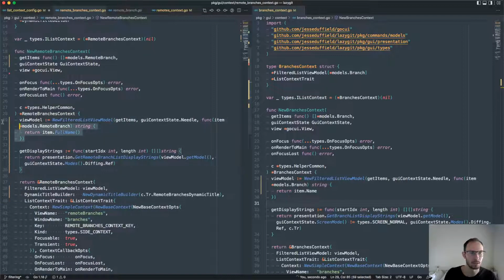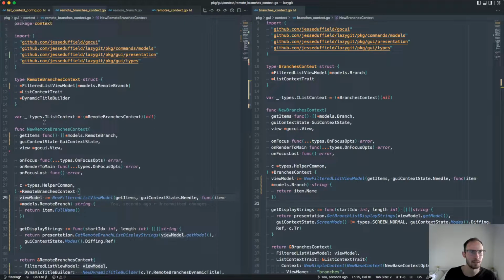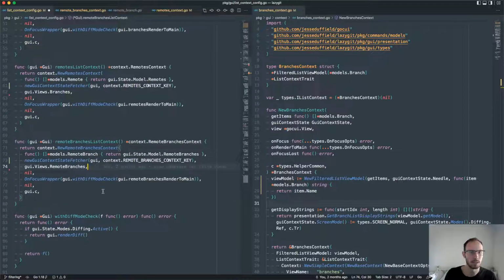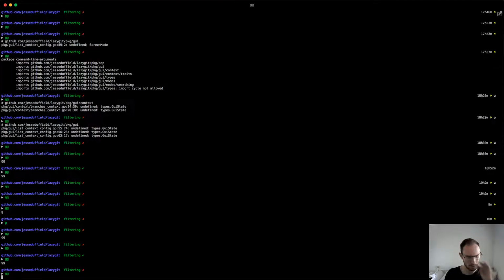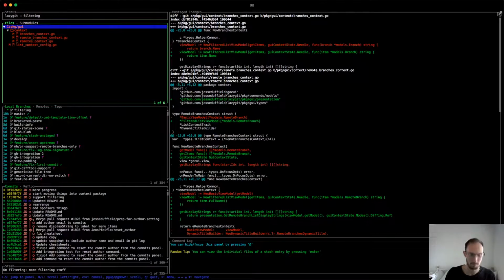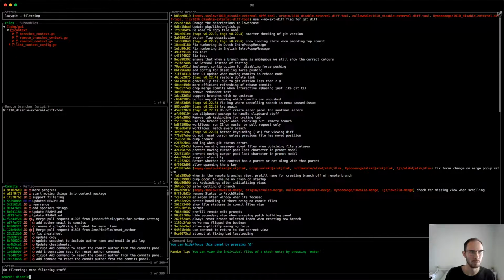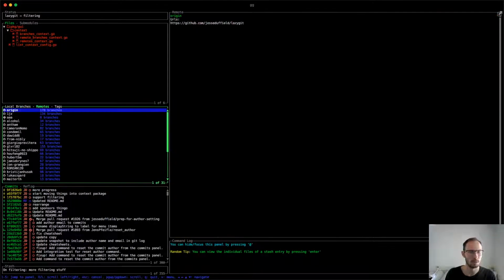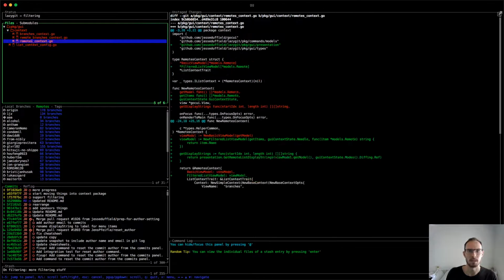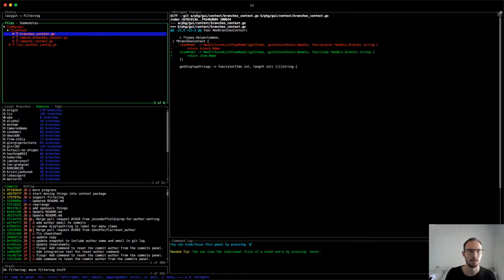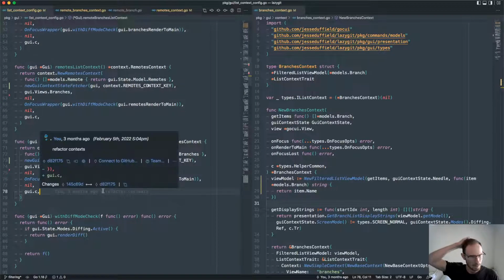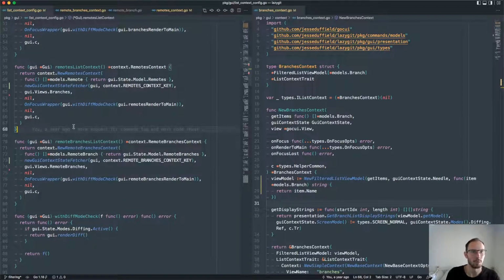What else? So we've got view model here, nothing's complaining. Back over my list context. See if that works. Post. Disable. Pull. Okay, cool. Awesome. So what is this? This probably doesn't need to be committed just yet. Okay, it's remote list context, remote branches context done.